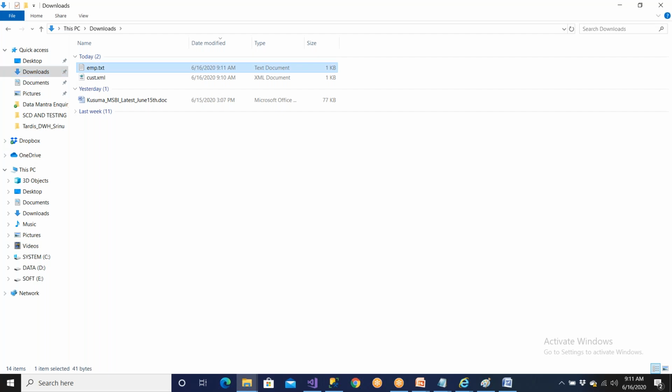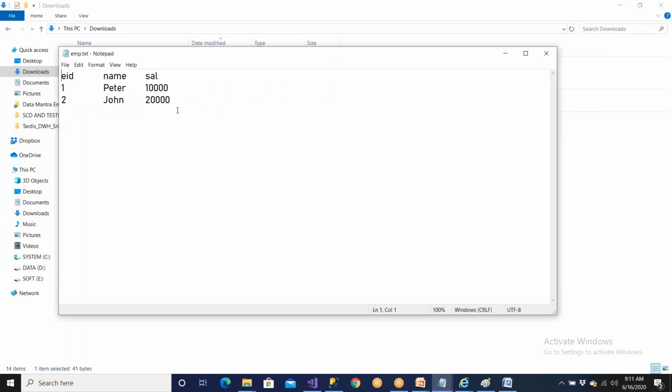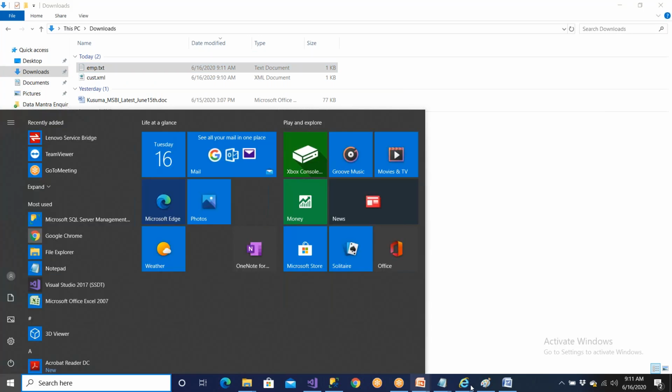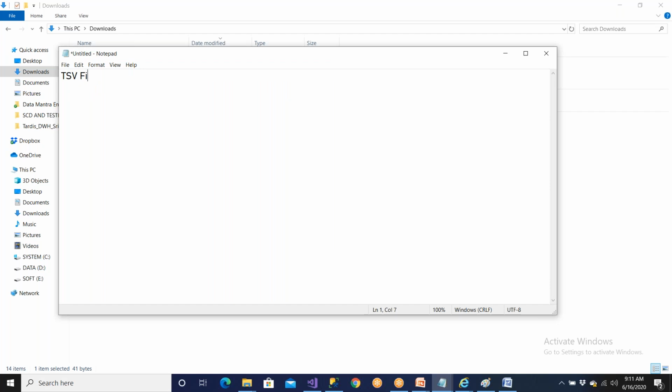What is this file? It is not a comma separated value file. It is a tab separated value file. But the file is called an employee.txt file. So this is not a comma separated value file. It is a tab separated value file.